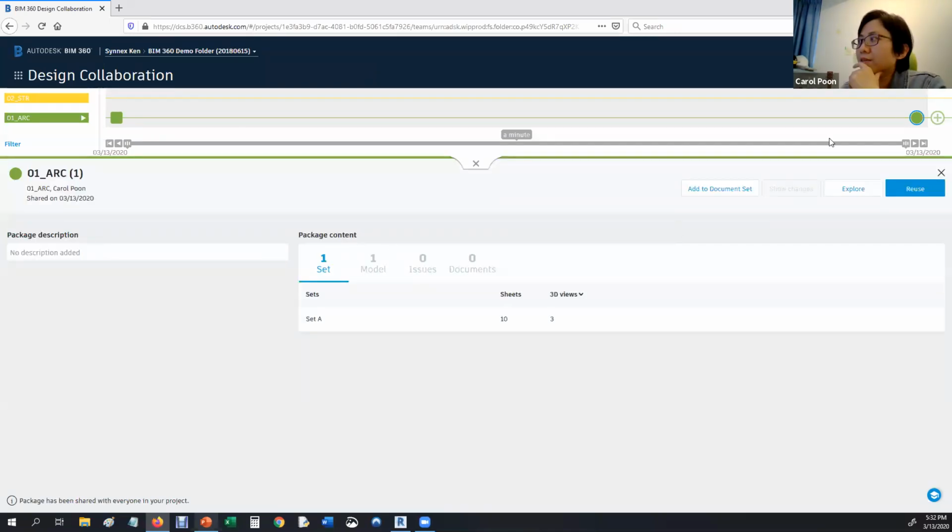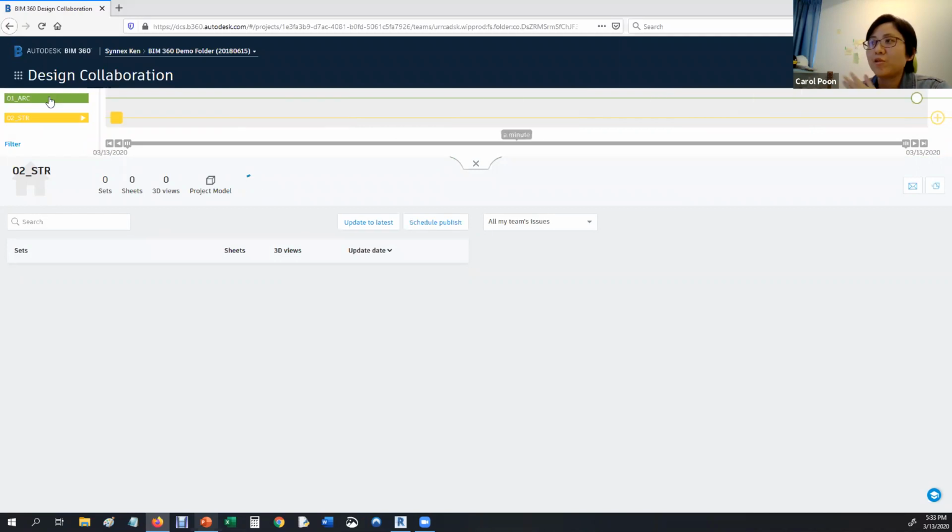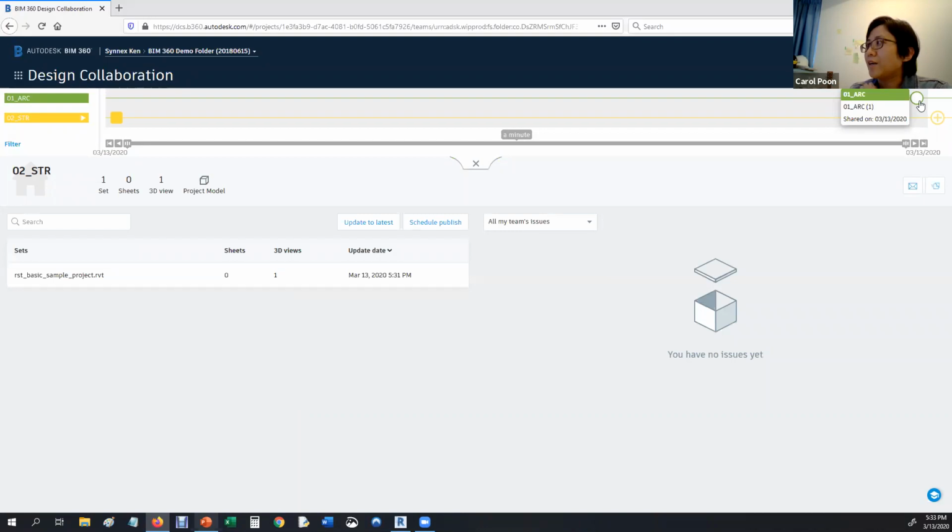So you'll find that there is a bubble here, right? And why is it solid? Because I'm the architect, I'm the owner of this model, and of course this is solid. But I'm also the structural engineer, right? So I want to change my role. I just click on the structure. So right now I'm the structural engineer. Or I find that the architectural designer has published this package, and then I can click on it.